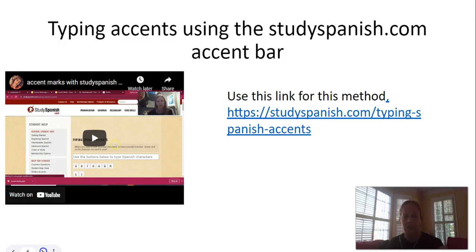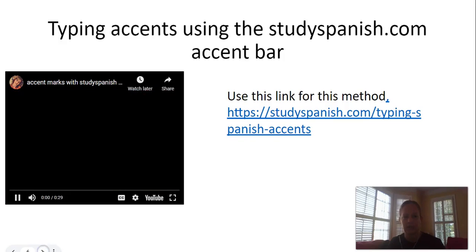You can also use studyspanish.com. It has a little accent mark bar, so this gives you a link to that and tells you how to do that.